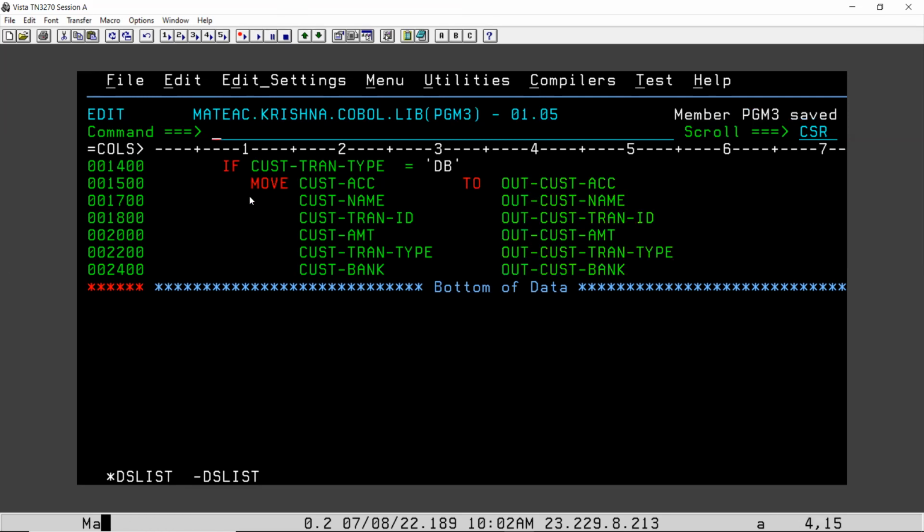Okay, so we have to use this statement, move. Move transaction ID from input file to output file. Okay, move customer amount from input file to output file. I'm just moving variable to variable. We are not writing in the output file here itself. For writing, we have another statement. I'm just moving values from one variable to another, input variable to output file variable. Okay, move customer bank from input file variable to output file variable.